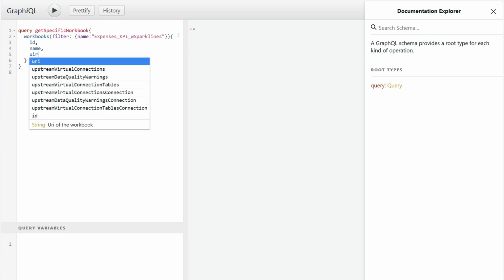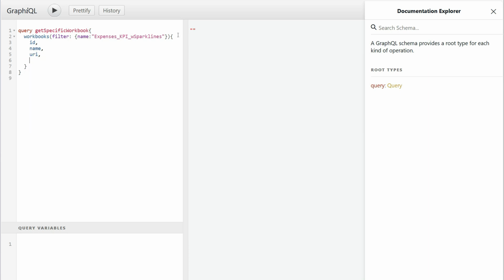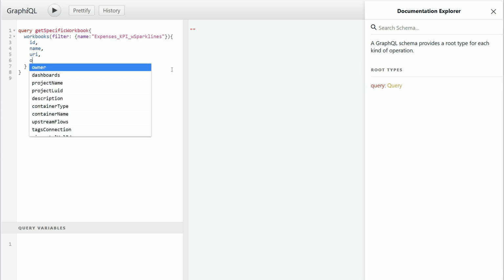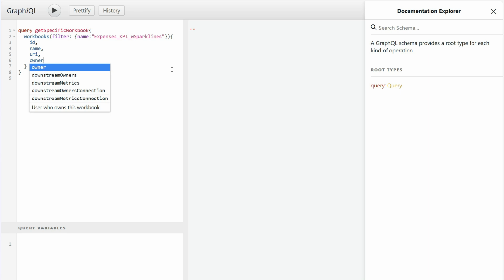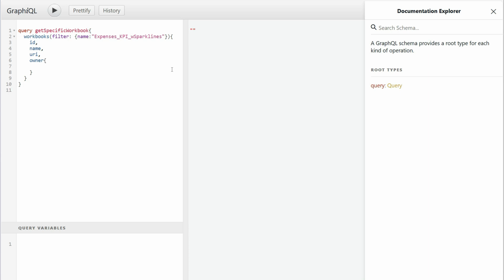We're going to ask again. So this is the same information as last time, but I'm going to ask for a little bit more. I'm going to look for not only the basic information, but the owner of the workbook, this specific workbook. And I'm going to ask for a nested query. So for the owner, I'm going to ask for the owner's ID and the owner's name.